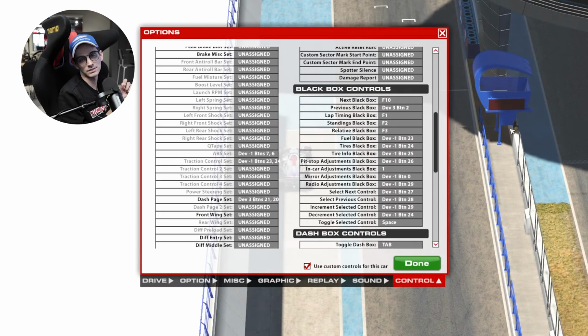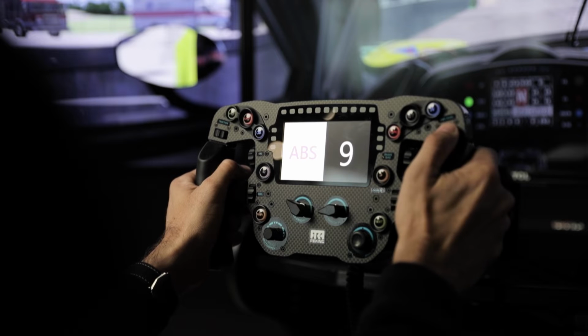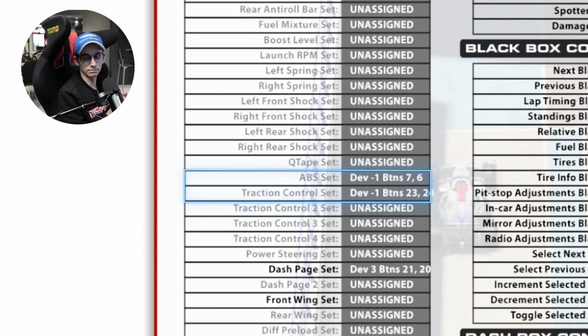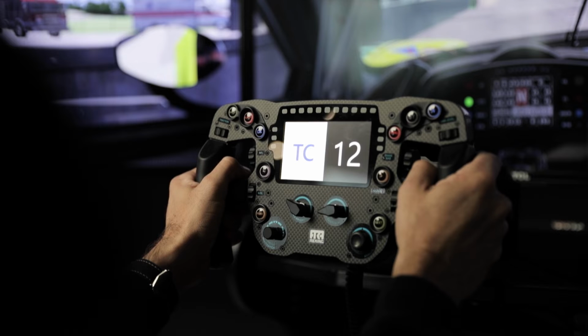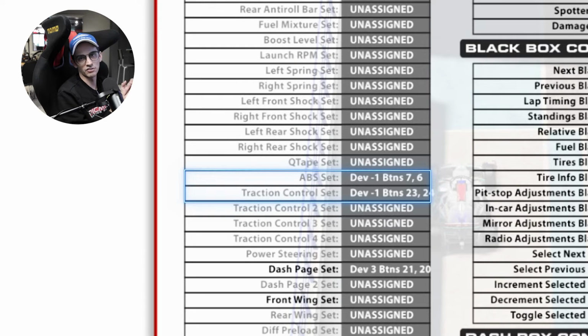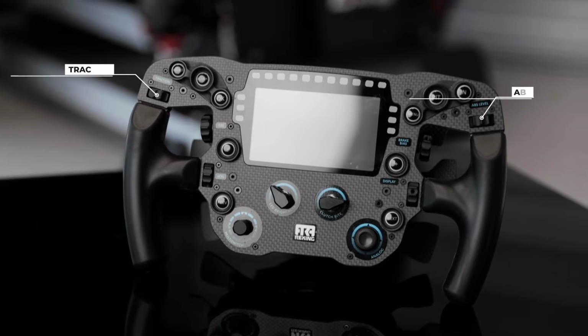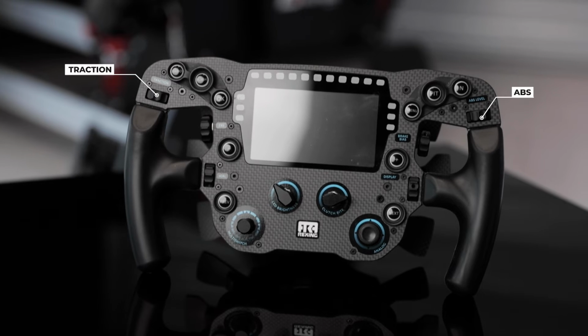Next up is ABS and traction control set. This goes across a lot of cars. A lot of cars do have the ABS and traction control functions that you can affect independently. So here on iRacing, you can do the exact same thing. And with all the buttons that we have available to us, I usually put traction and ABS so that when I'm playing around with the car and throwing the car around, I have a lot more control of it.